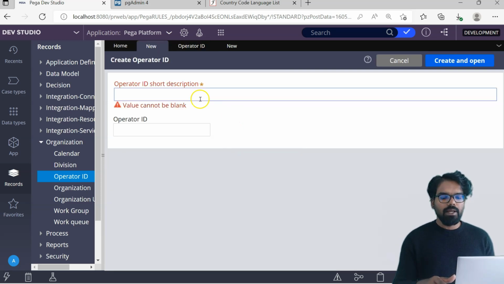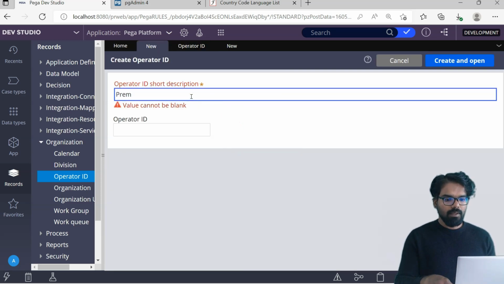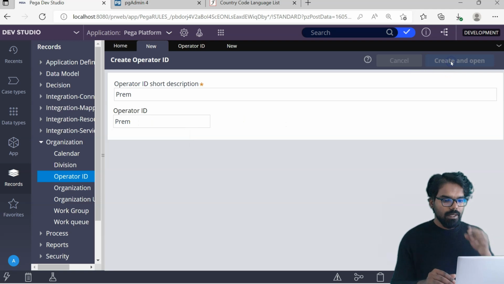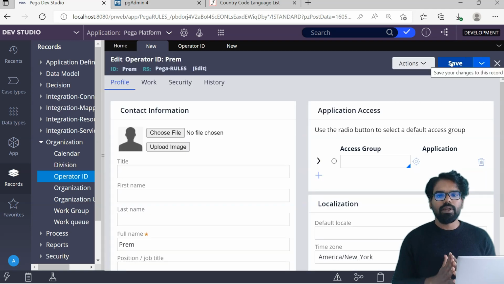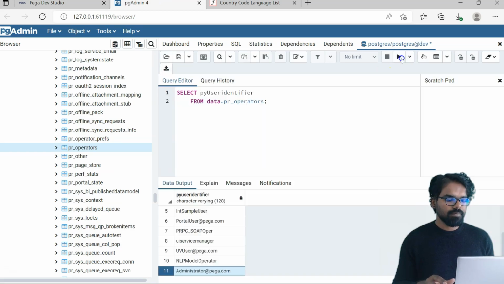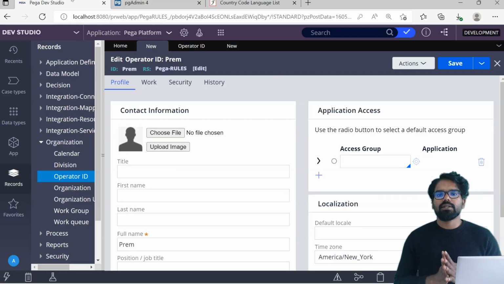Now I'm going to create a new operator ID, Frame. In the description, you can provide whatever name you want. The identifier should always start with a letter and not contain any spaces. I'm just going to use Frame in both places and then click create and open. So this is going to create a new operator ID. If you go to the database and check, you still will not find any new entry in the PR_operators table. This is because the operator instance is not yet persisted. You have to fill in all the details before you save any operator instance.